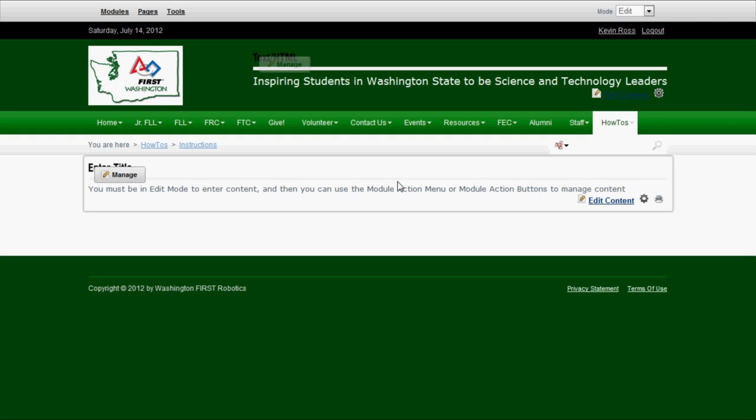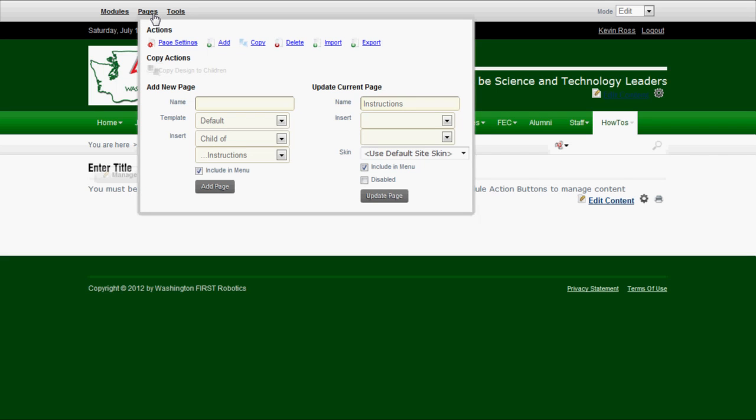There's the basics of how to get a page onto the website. Let's go back up to the Pages control panel and take a look at the Actions section. There are page settings. You can add a page, copy a page, delete a page, import or export a page. We're going to leave copy, delete, import, and export alone for now. Let's take a look at the page settings.